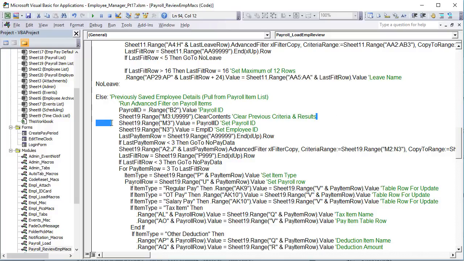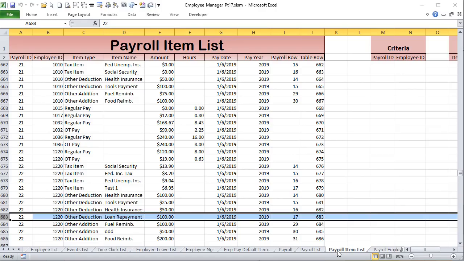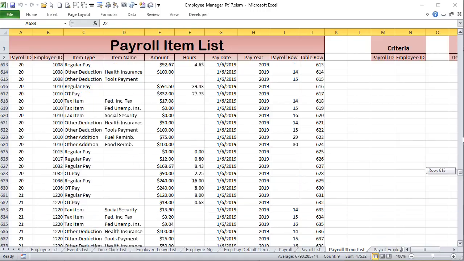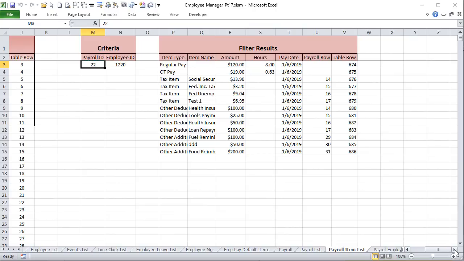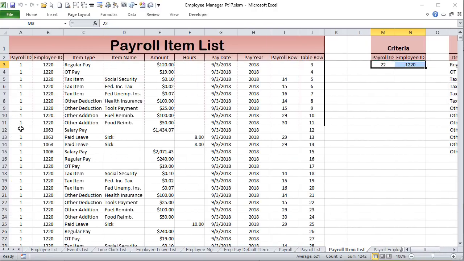And also we now want to run an advanced filter. Why do I want an advanced filter? Well, what I want to do is pull all the information from that specific payroll. And let's just go over that employee information right now. I want to go through the payroll item list and run an advanced filter for one specific payroll and one specific employee, right? Payroll 22 and employee 1220. I want to know every single item in the list where both of those conditions are true.